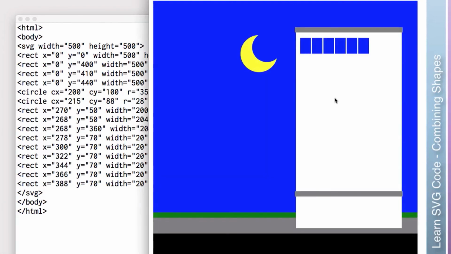And that's basically what you're doing. You just keep building your graphic bit by bit with different shapes. I'm not going to make you watch me do the whole thing, but hopefully you're getting the idea.